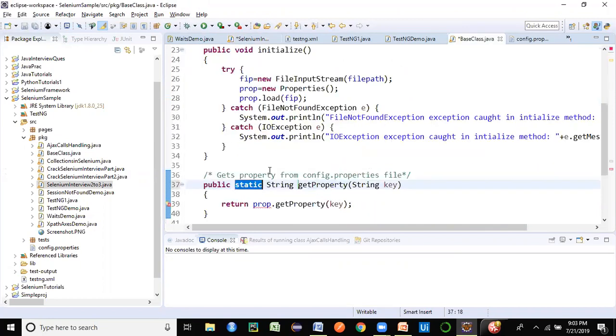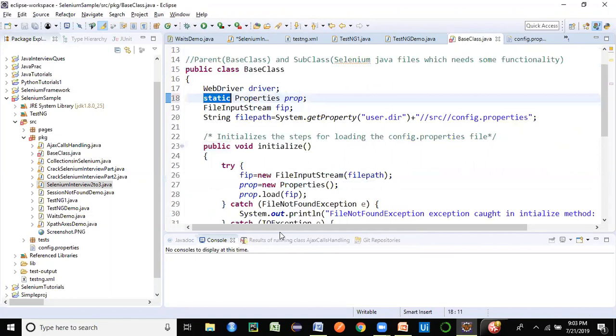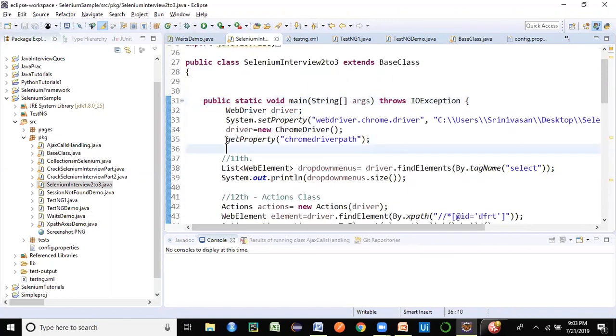So we will make it static. It will ask us to make prop also static, so we'll make prop also static. That is how all of these are interconnected with each other. And now you see we have directly accessed the get property in our child class, which is inheriting the parent class, the base class.